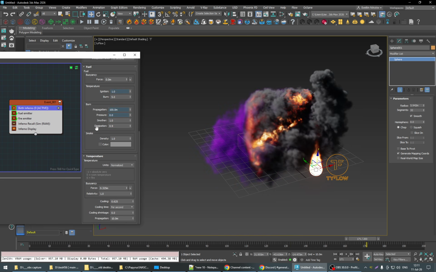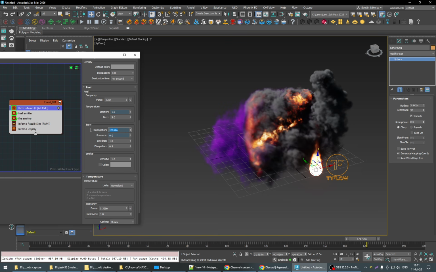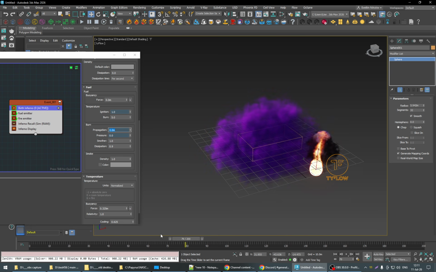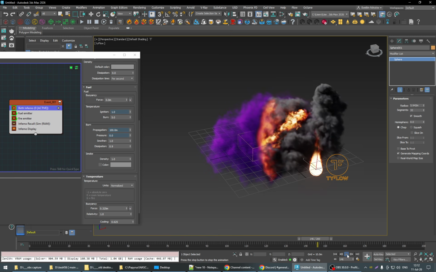So here's how the propagation option works. Or of course, if it's 0, there's not going to be any propagation. So just where the temperature passes, it's going to burn the fuel and it's going to remove it from the simulation. But I think that this way it's a bit more interesting. So I'm going to keep it for this scene.